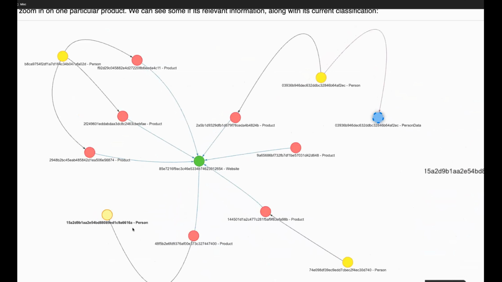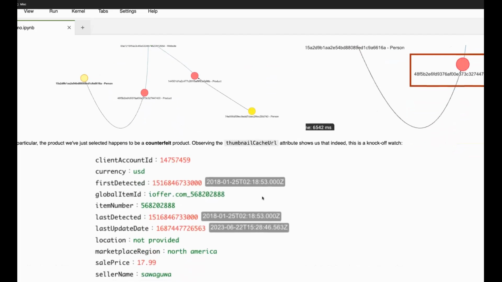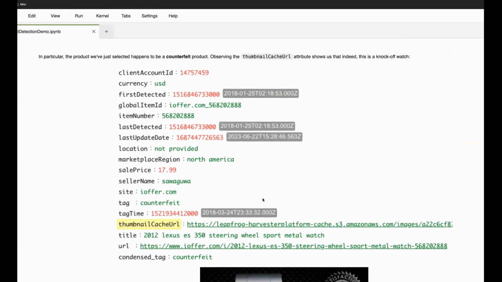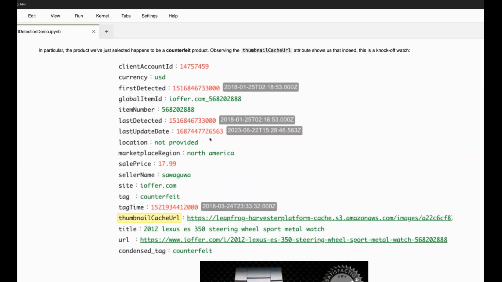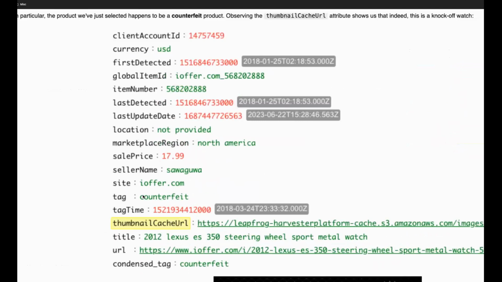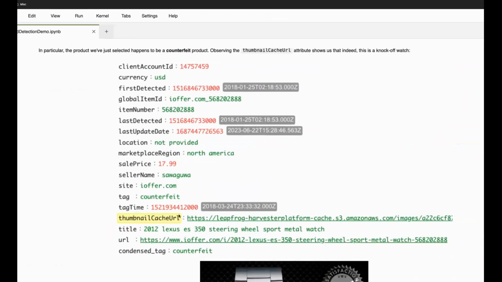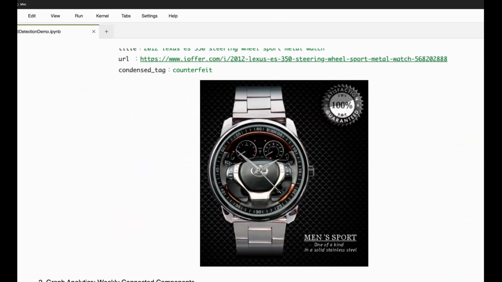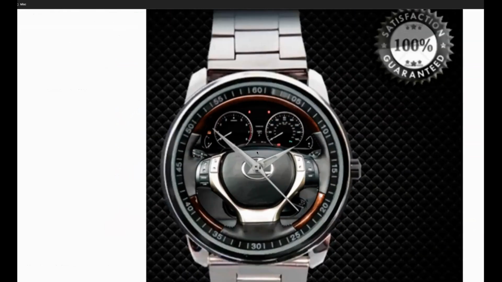We have our nodes in green, which represent a particular website. The products being sold on those websites are in red, and the nodes in yellow represent the person selling that product. Just to give you an example of what the data actually looks like in ArangoDB, you can see here that you've got fields such as the price of a product, the name of the seller, the website, and the particular tag that this product has been labeled as. In this case, this product has been labeled as counterfeit. We can see that indeed, it looks like a knockoff watch. I think that looks like a Lexus logo.